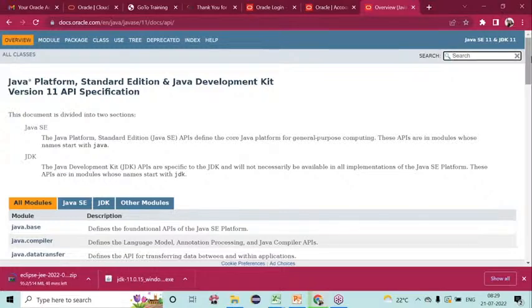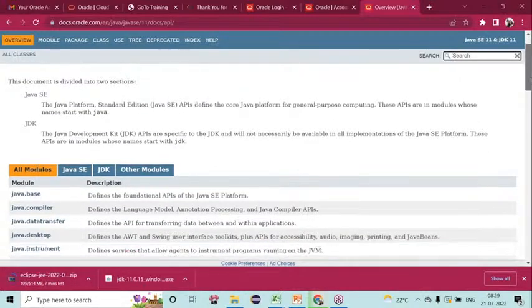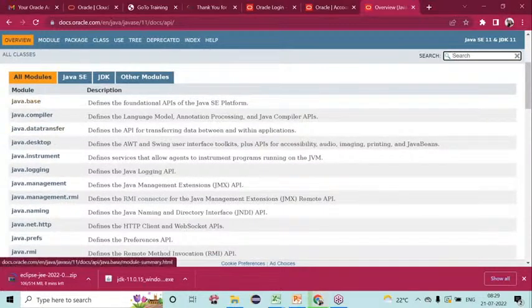First of all, they maintain things as modules. On the left side, in the yellow highlighted box, we can see all modules: Java.base, Java.compiler, and so on. These are the main modules. Whether you develop any application or do testing, the main thing is the Java.base module, which everyone has to follow.